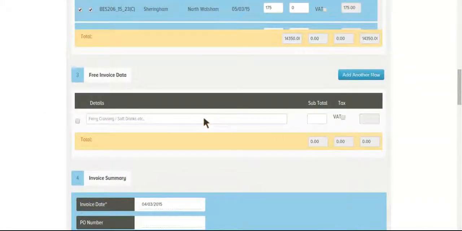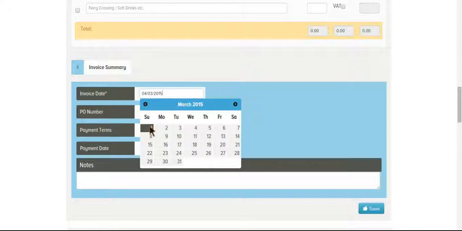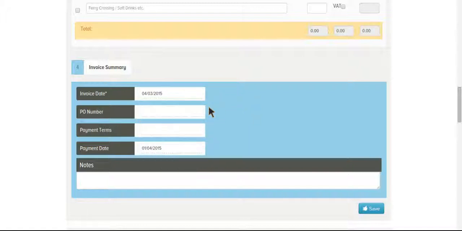If there are any additional charges, some councils are now paying the bus service operators grant. You can add that in here, and then at the very end you've got your invoice summary. The invoice date will be the date that the invoice has been produced on. You can retrospectively click on here and produce an invoice from the past if you've missed the date, or you can go forward in time if you're going on holiday.